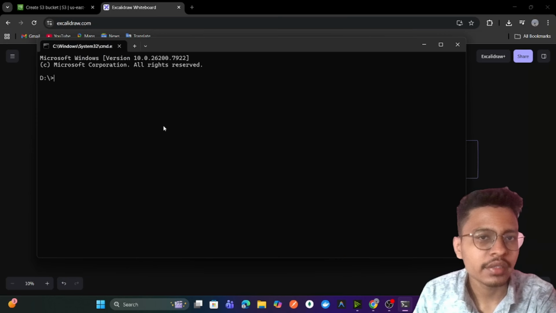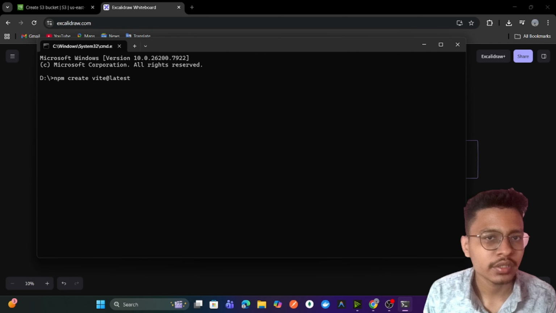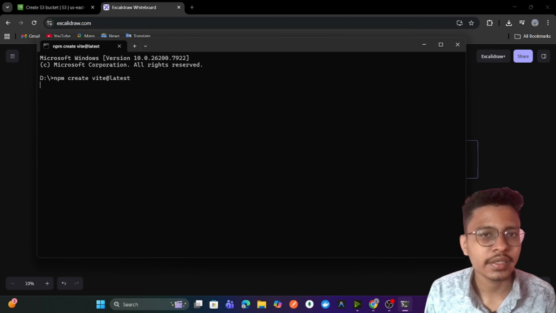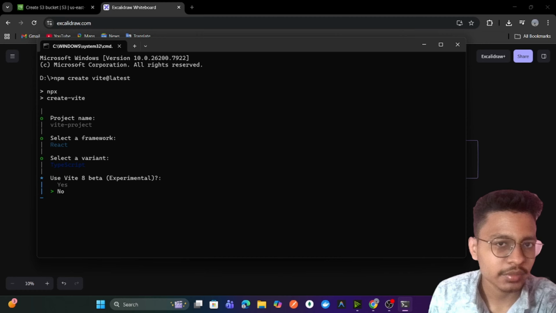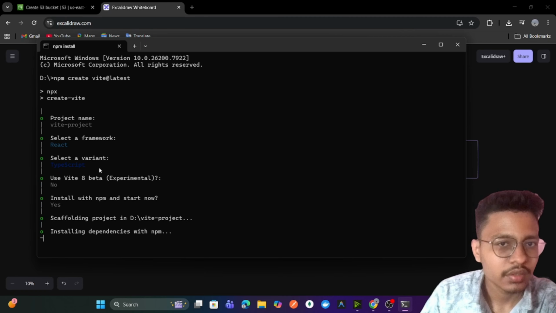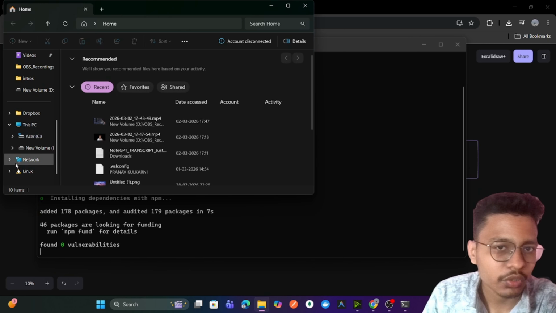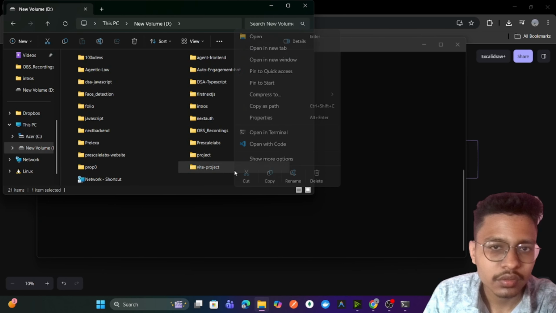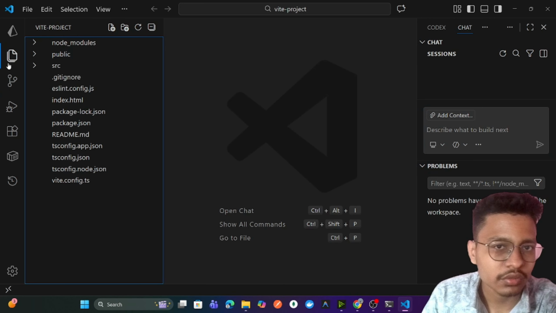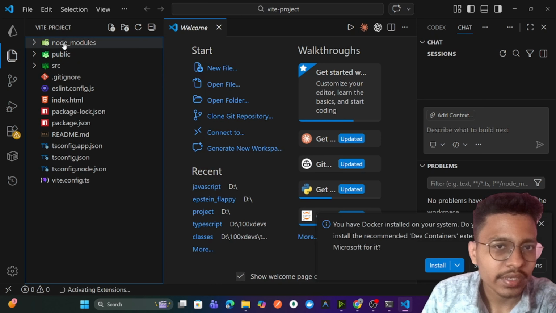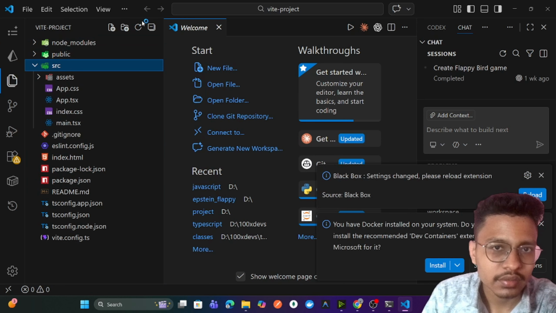Okay, so the first part in the setup is that we need to create a React application. Just go to the terminal and type npm create vite@latest and press enter. Then we will select React, TypeScript, no, yes, fine. It will install our dependencies, and then we will open the project in VS Code. So the project has been opened in VS Code. You can see all the files, node_modules, the public folder and src with all the files generated.